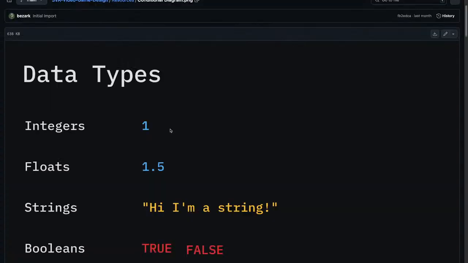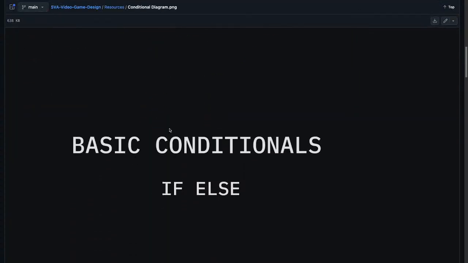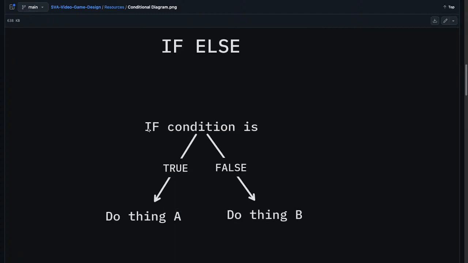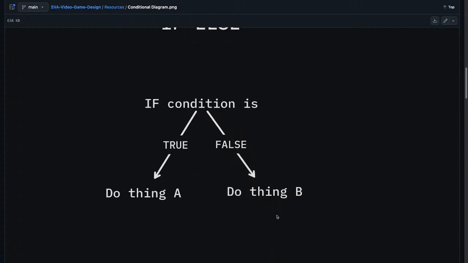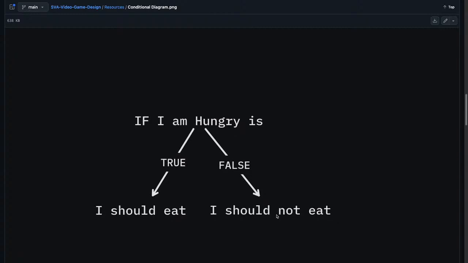And in the real world, we use these things called conditions, right? We have these ideas of if something is true, you do a thing, otherwise you do something else, right? And in the real world, we have this stuff all the time, right? If condition A is true, then I do thing A, otherwise I'll do thing B. So an example of a conditional statement in the real world is, if I am hungry, and that's true, I should eat. Otherwise, I should not eat, right?